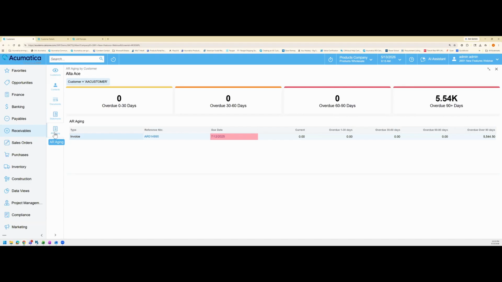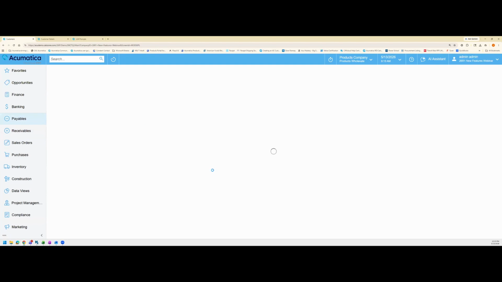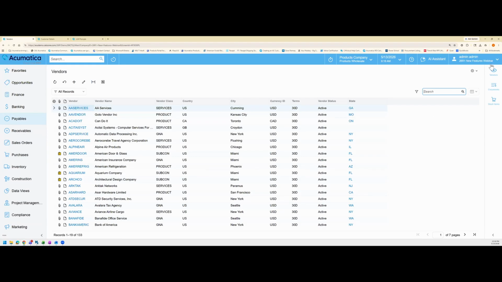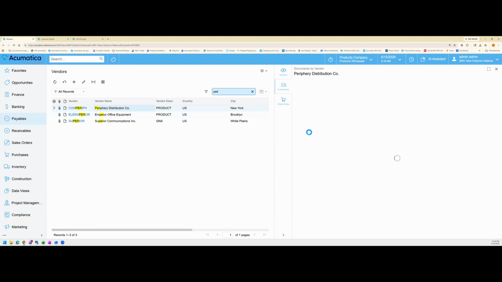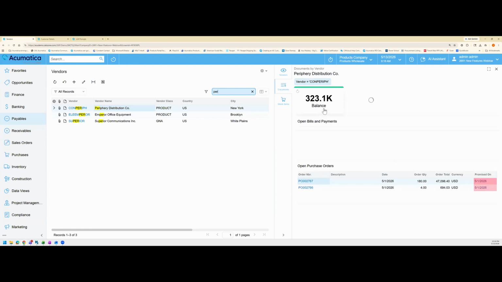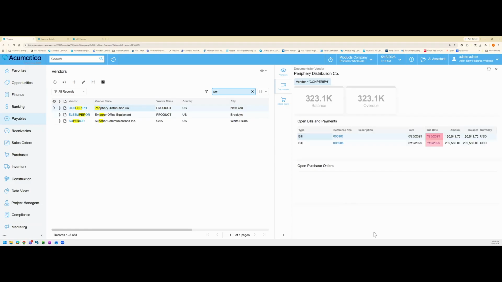Now, they did a similar thing on your vendors. If I navigate over to payables and open up my vendor list, you're going to see some new side panels on the vendor list as well. You can pop open the vendor, and here's that documents tab again. Let me pick a vendor where I know I've got some open payables. I'll select this vendor and open up my documents, and in here you're going to see there are some open payables. They have a balance with us, as well as open purchase orders.